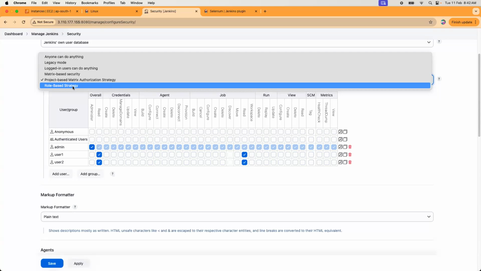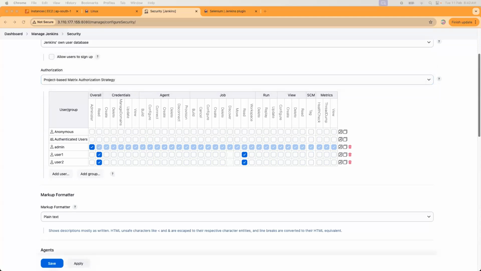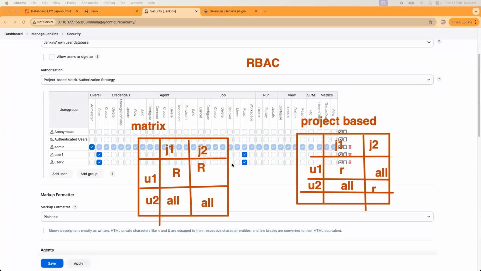Ma'am, can you tell me what's the difference between matrix-based security and project-based matrix authorization strategy? Once again, you can tell me, please.